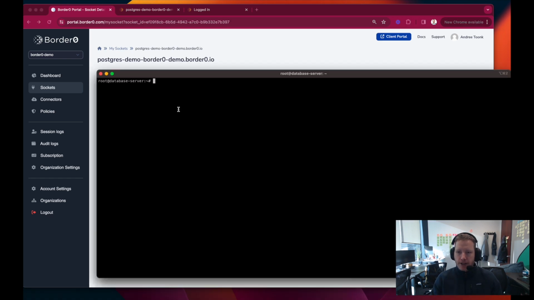Next up I want to talk a little bit about credentials. Earlier we provided the database credentials as static strings to the Border0 portal. In this example we'll take a look at how we can use environment variables.